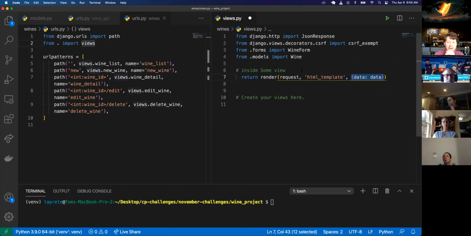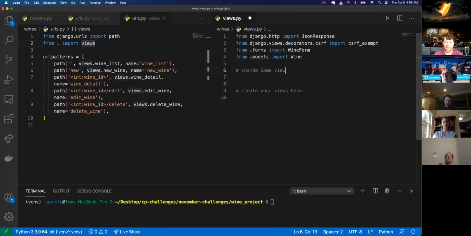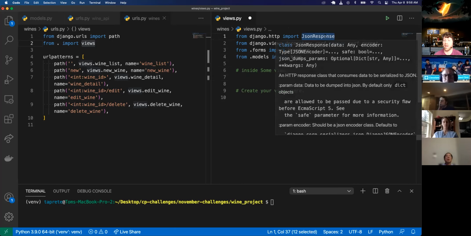So right now we can't do that. We can't return a Python object through an HTTP request. So what we're going to need to do is serialize that wine query set and turn it into a Python object, and then this JSON response will turn it into JSON, JavaScript Object Notation.